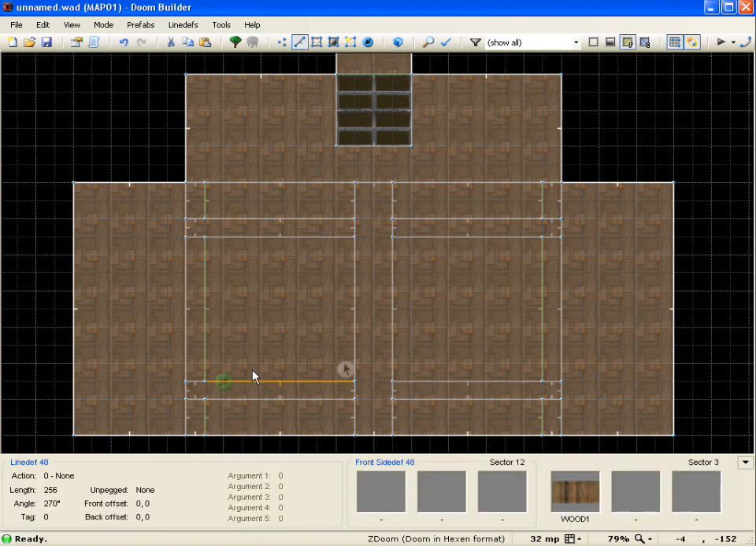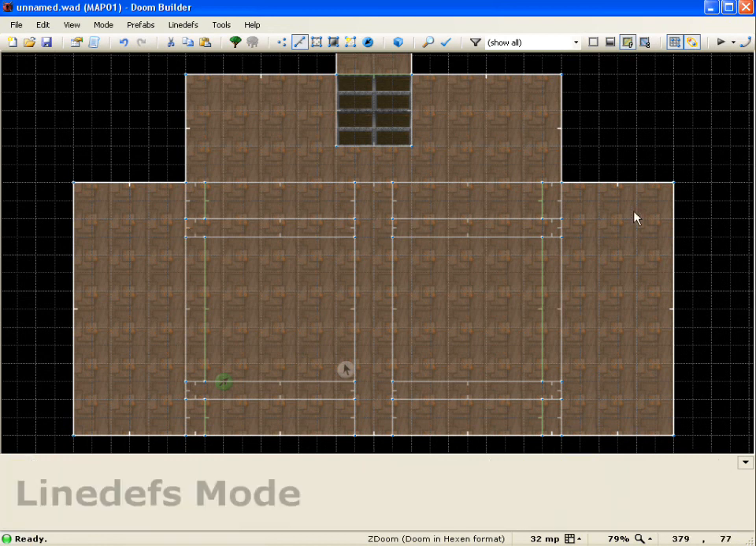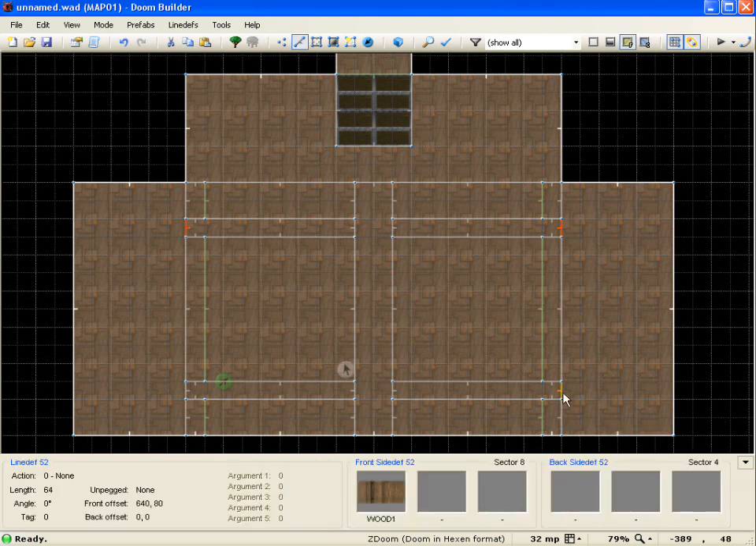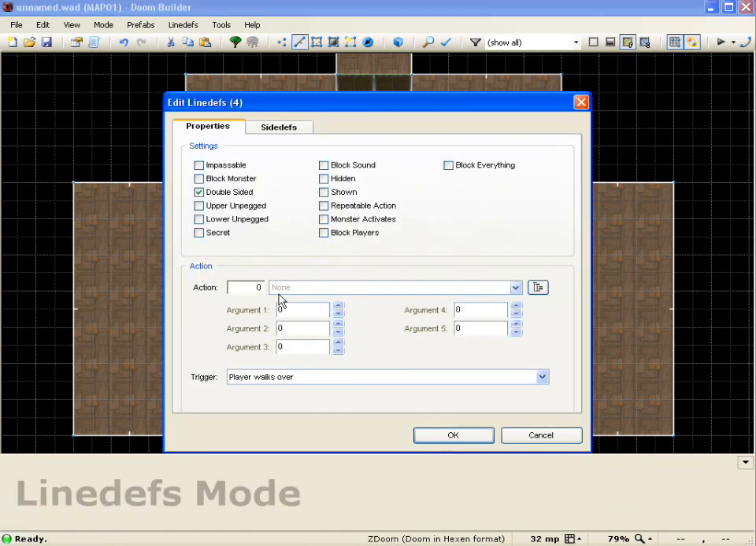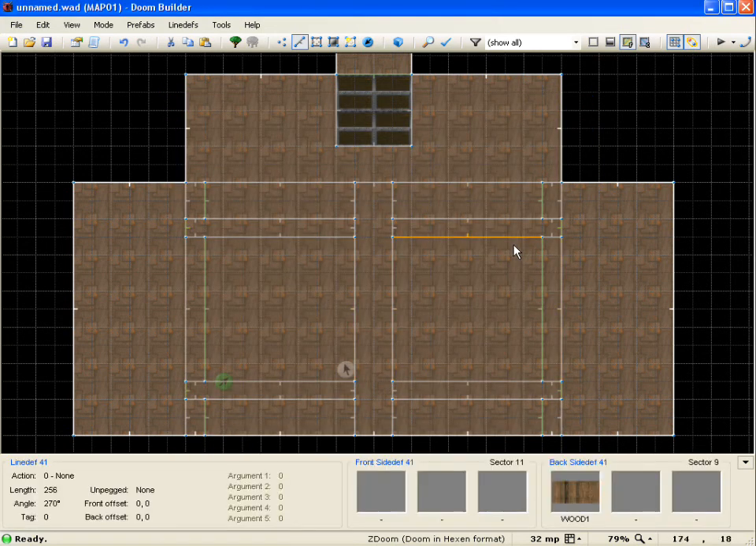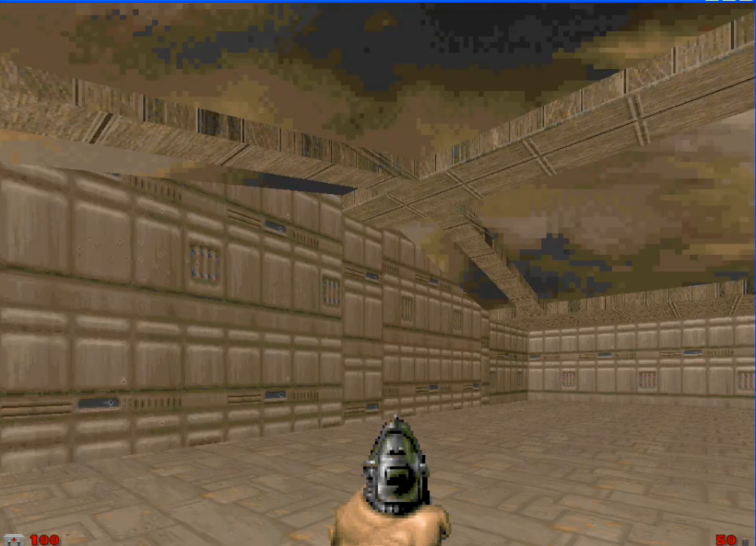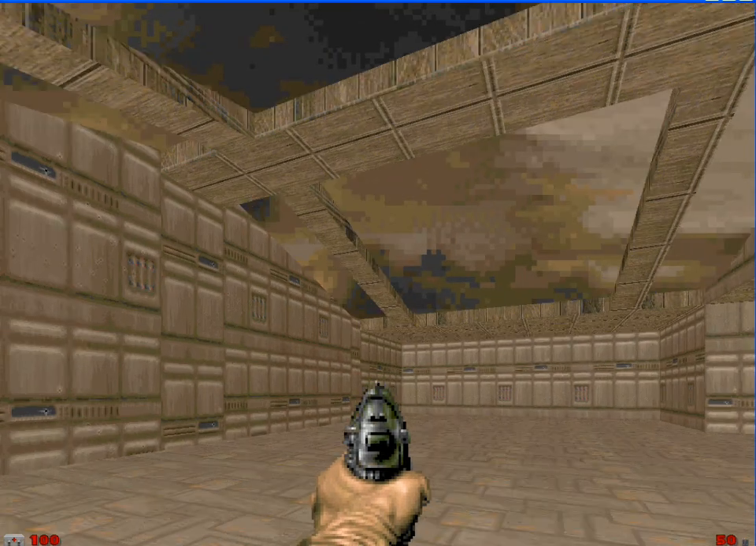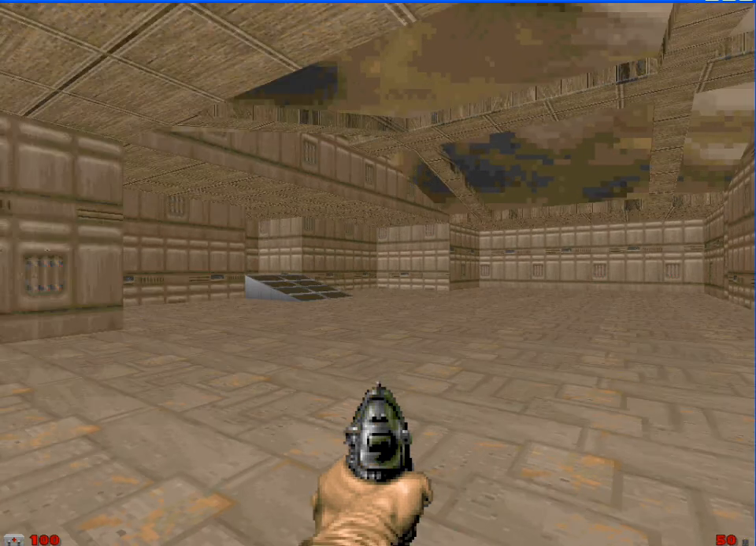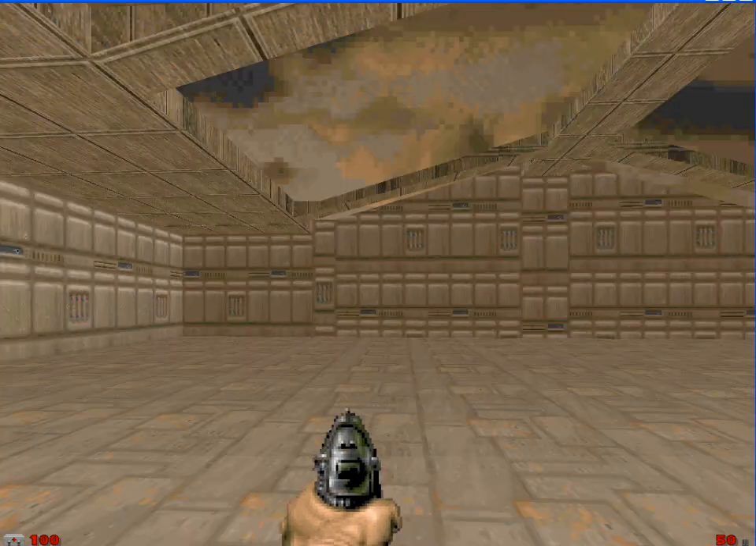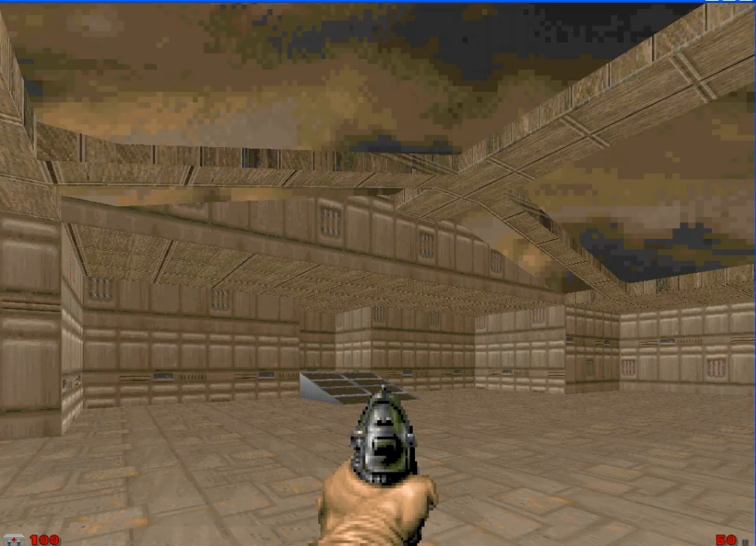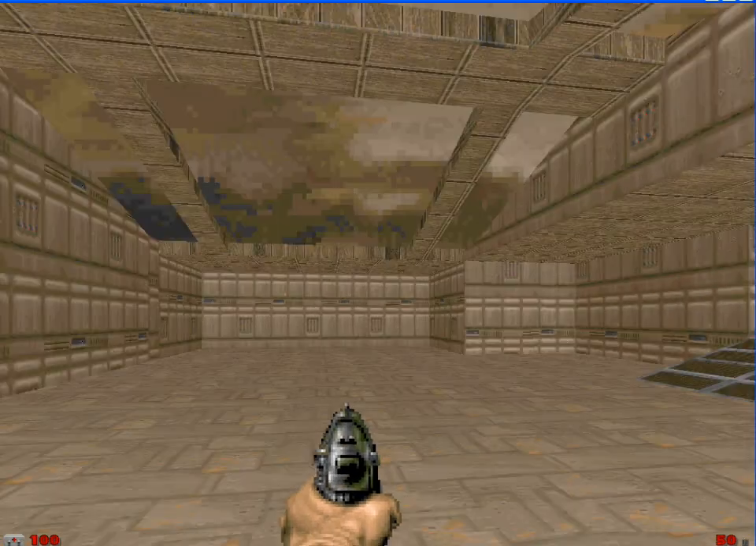Alright, and now we're ready for some testing. Actually, before we test, I need to add the slope in. Sorry about that. So let me select these four here, and I'll right click and add 181 for the action, and it's going to be the front ceiling. Okay, and now we can test it. Okay, so here we are in game, and we can see now we have supports there. So with that, you see how you can get some very complicated detail with using slopes within Doom and Hexen format. I'll head back into the editor.